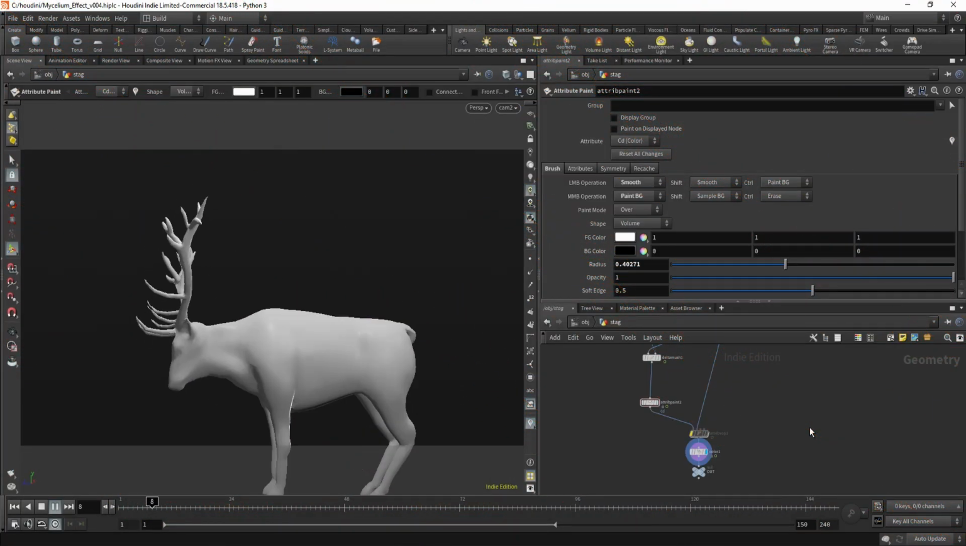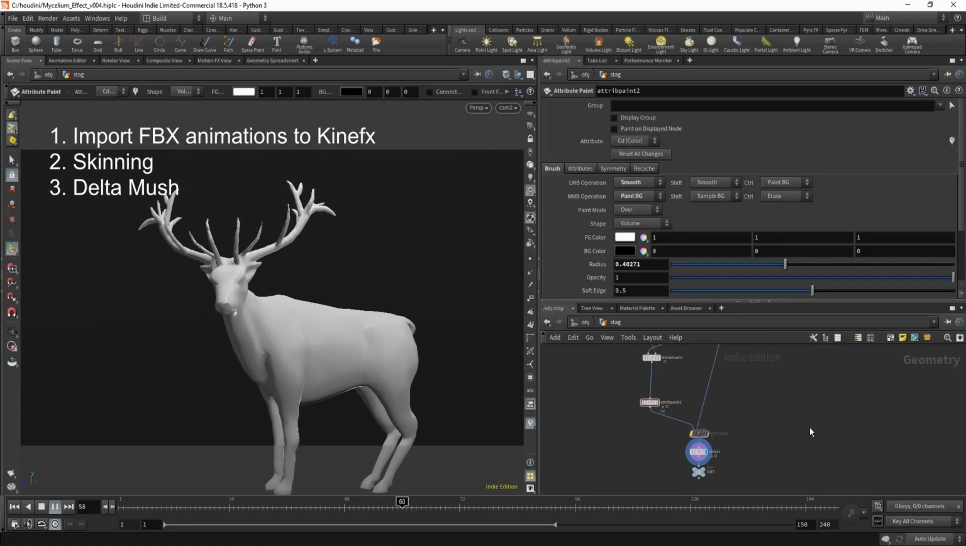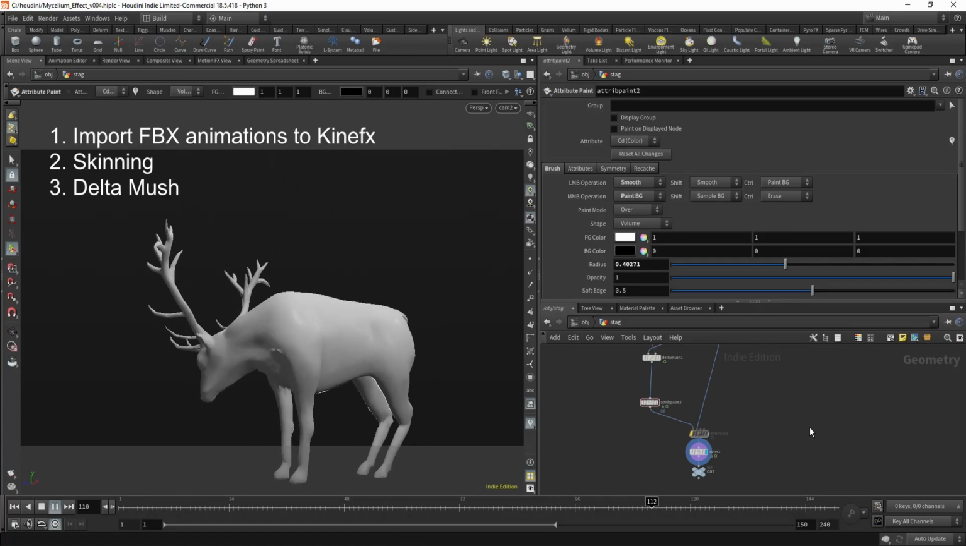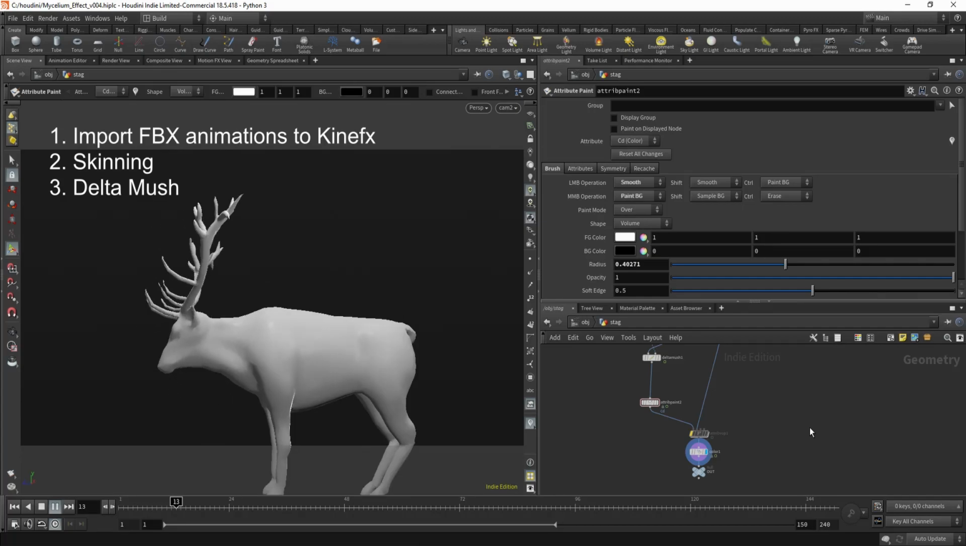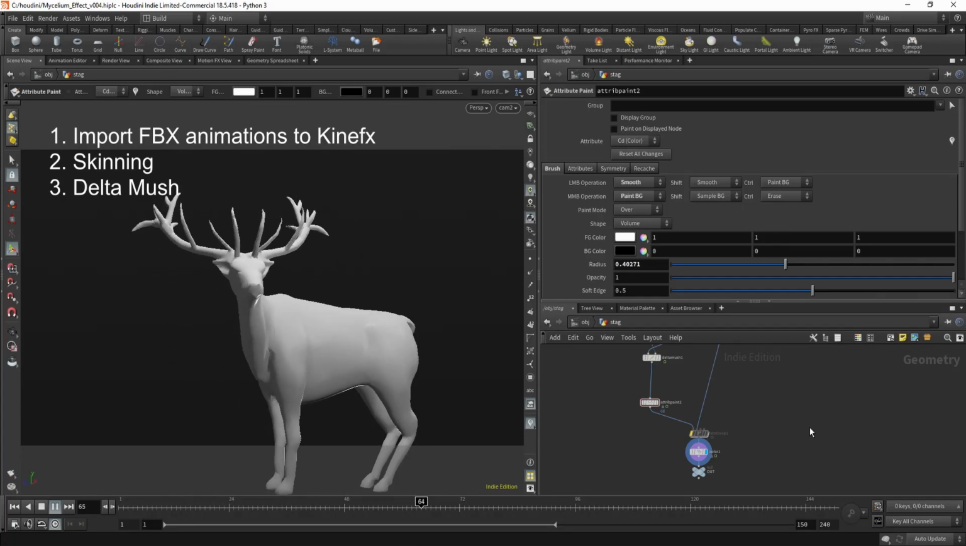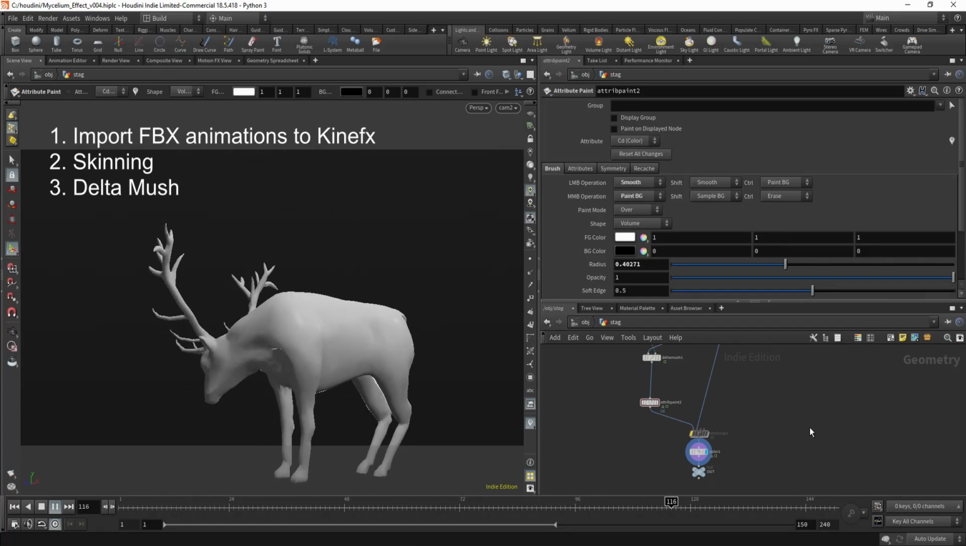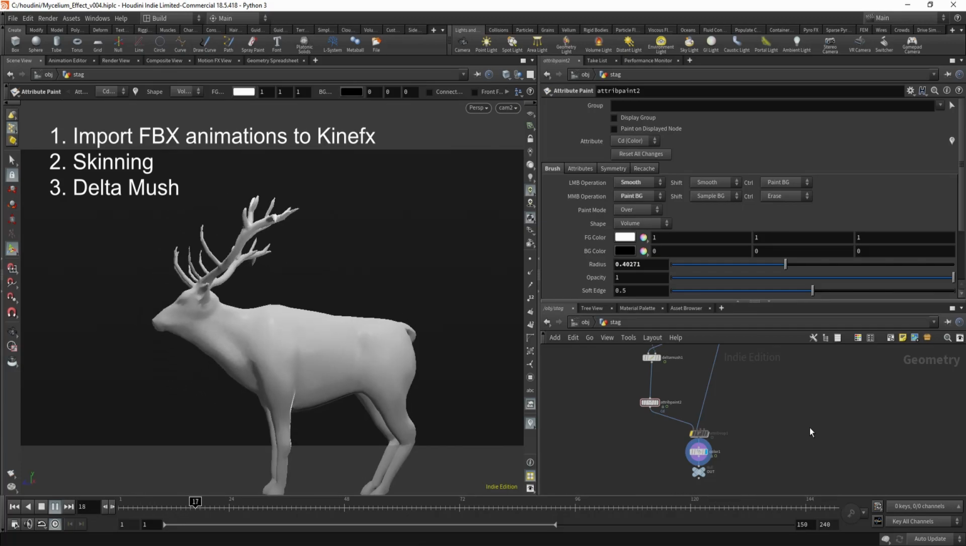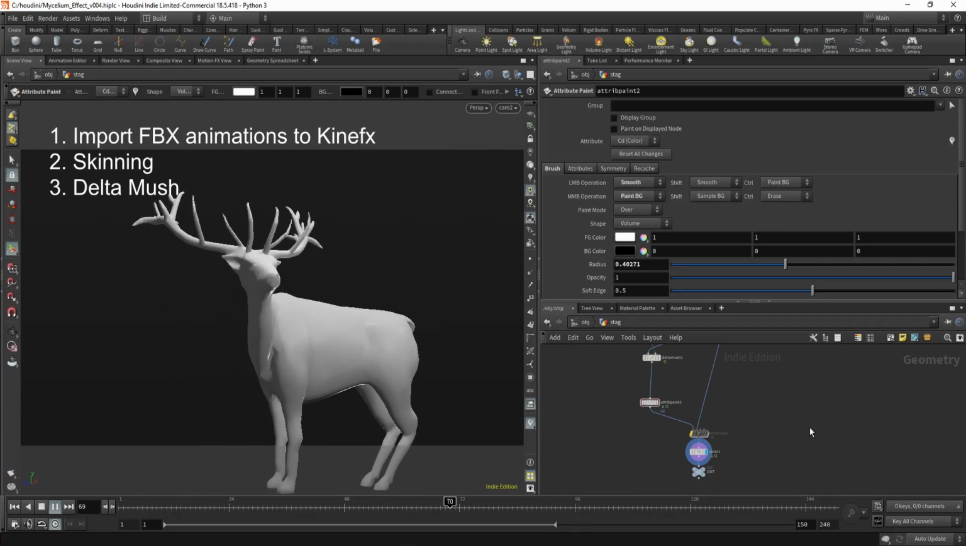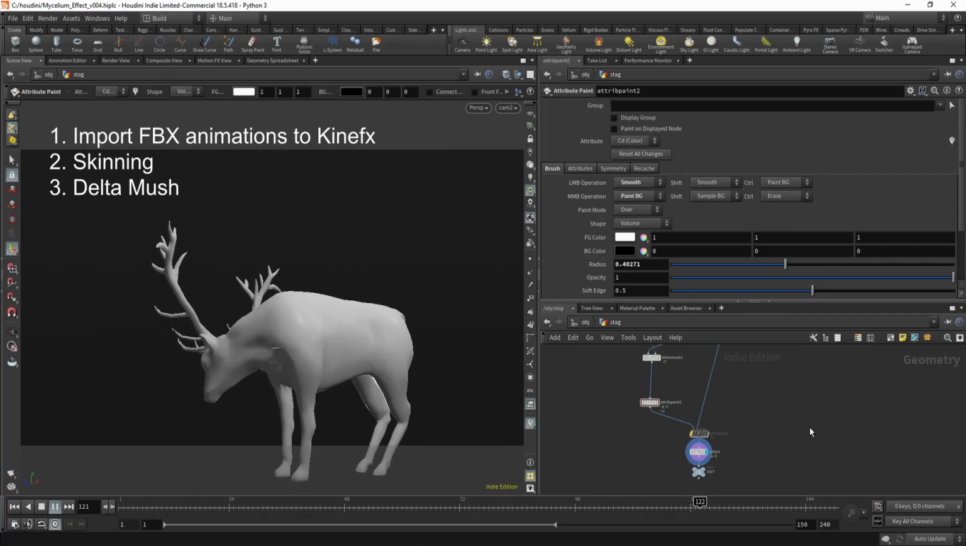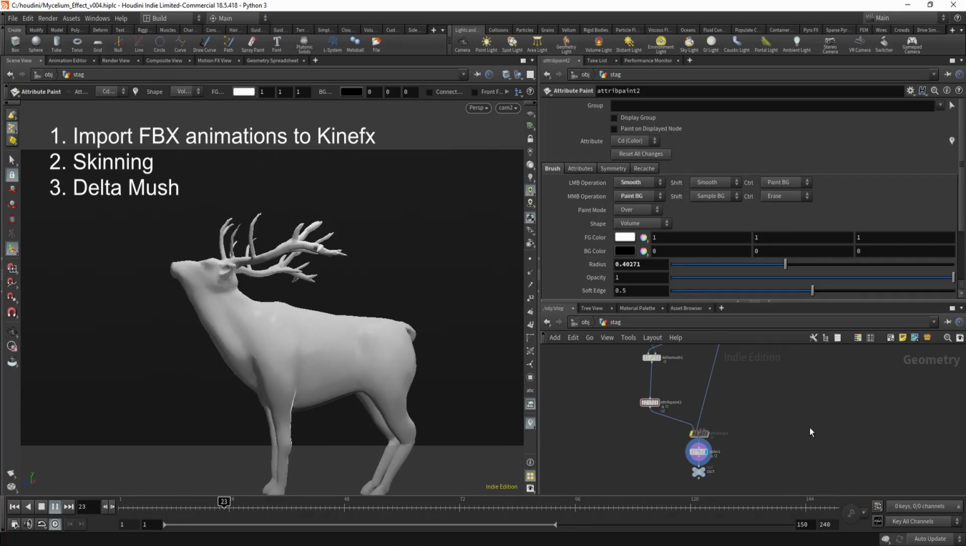Hi, in this video I want to show you first how you can import FBX animations and use them with KineFX to animate characters, second, how to do skinning, or in other words, how to bind skin to your skeleton, third, how to use Delta Mush to improve your skinning. This works especially well for organic characters.